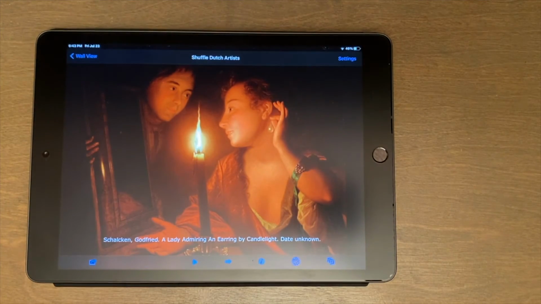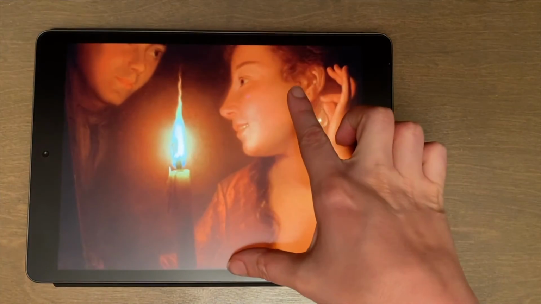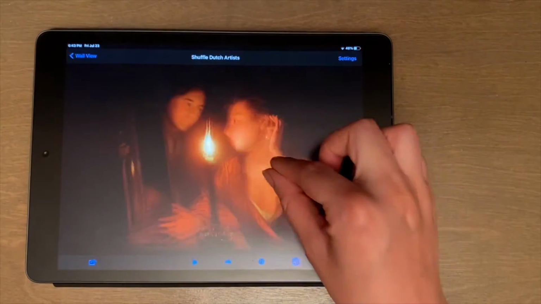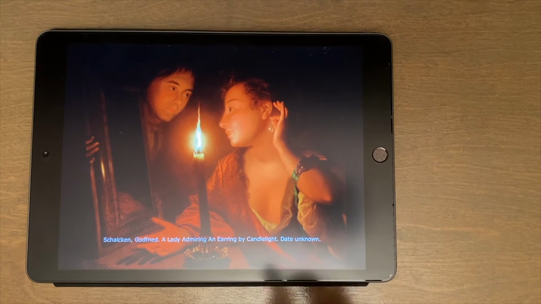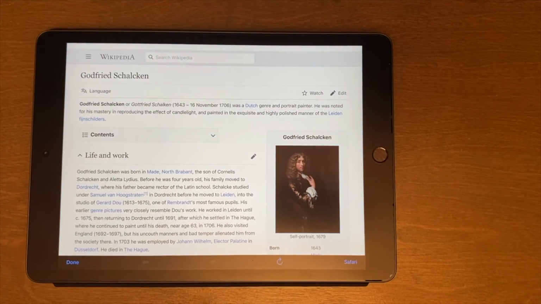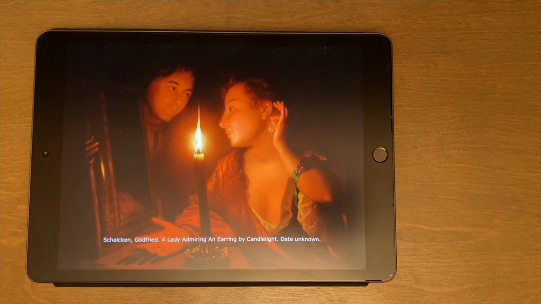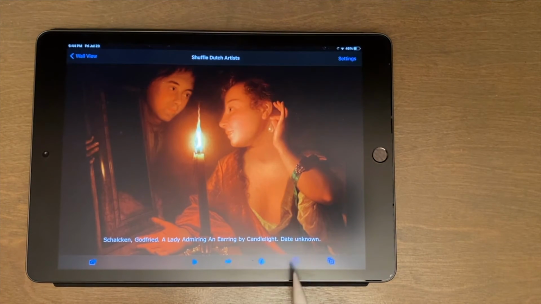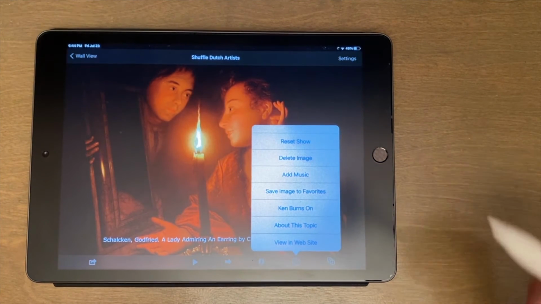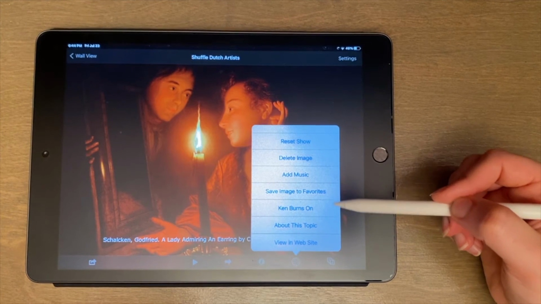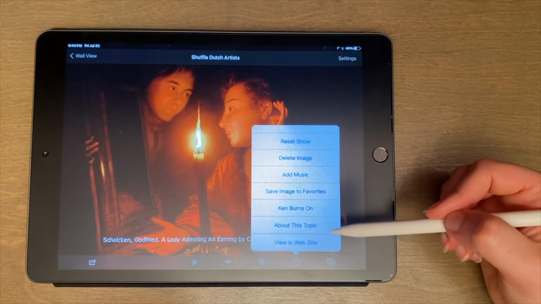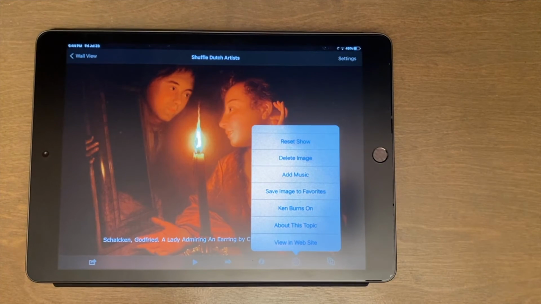Double tap an artwork for a full screen view, then pinch or double tap, zoom, flick, or rotate. Tap I for details about the work, if available for the artist or topic, or tap the upper left back button to return to the room. The globe button in full screen mode provides additional features. View additional information about the artist or topic, save the image to the favorites show, view the work in its original website or a text list, add music to the show, delete an image, or reset the show.